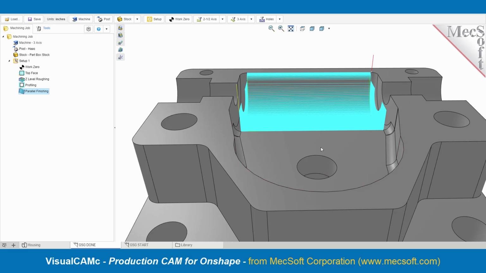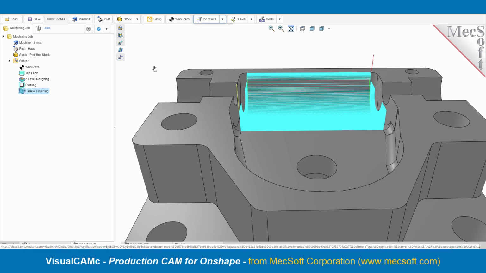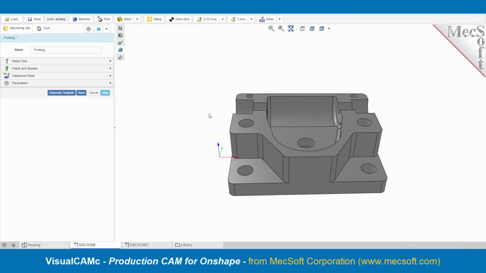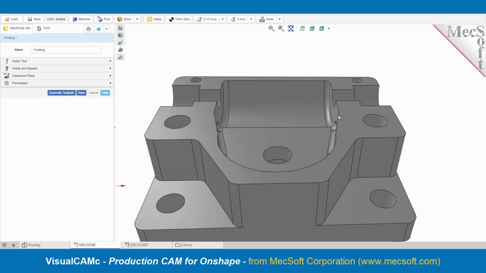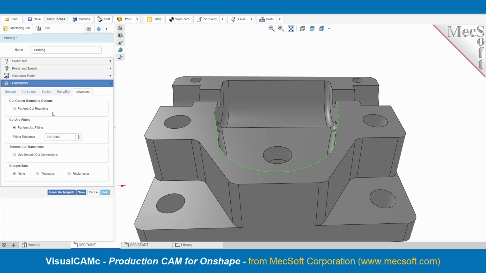The face here is already finished from the roughing operation because we picked the clear flats option, so it's cut all the way down to that surface already. All we need is a profile to clean this out. So let's go ahead and do 2.5 axis profiling. And we'll clear our selections, and we'll do a right click and select this outer area here. For the tool, we'll use our same 1/4-inch ball mill.